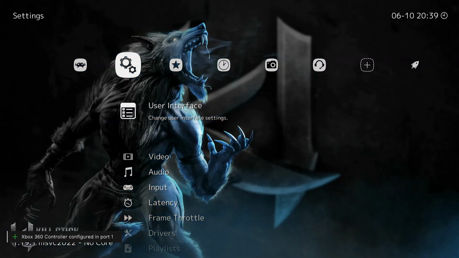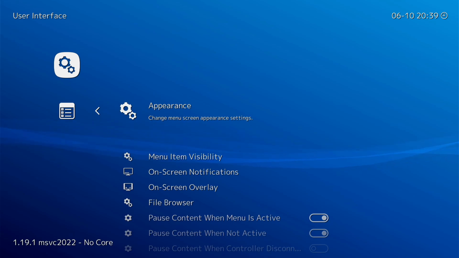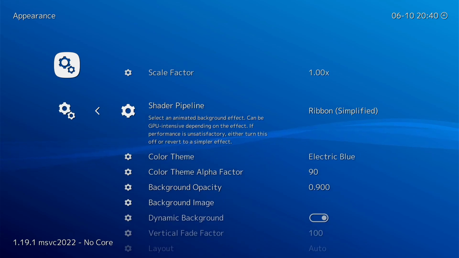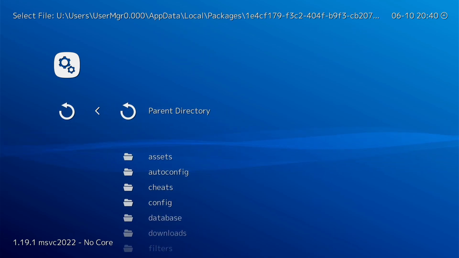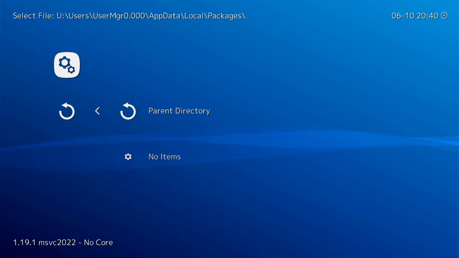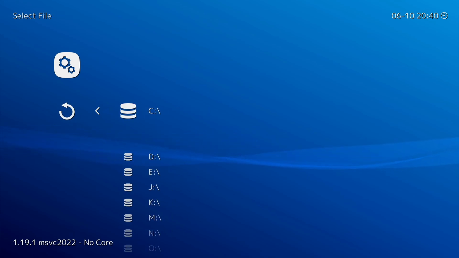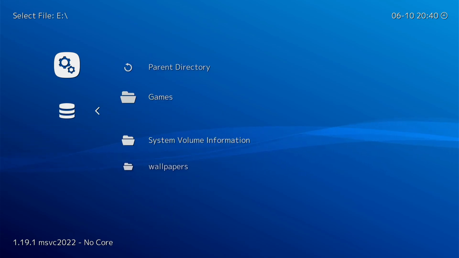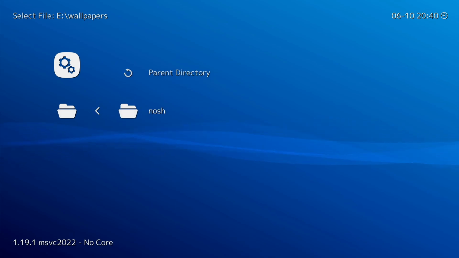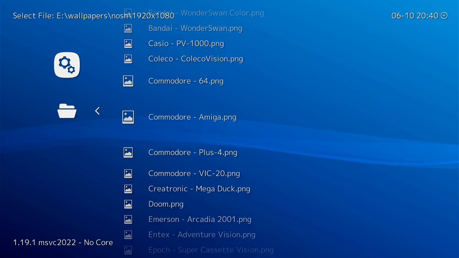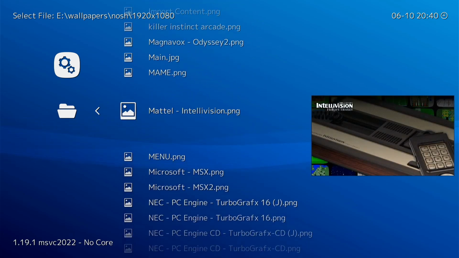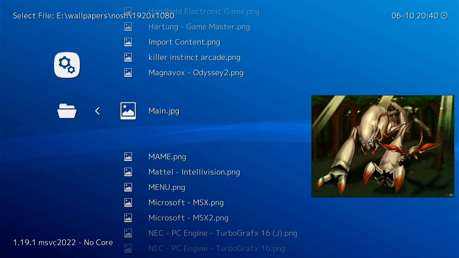We have a few more steps to go, so go into user interface again, go into appearance and go down to background image. Once you click on that, we need to keep clicking on parent directory till we get all the way down to the drives so we can access the E drive. So go down to E, go down to wallpapers, go down to Nosh, and then 1920 times 1080, and go all the way down and look for main. Main is the main menu. There we go, right there. Click on that once.